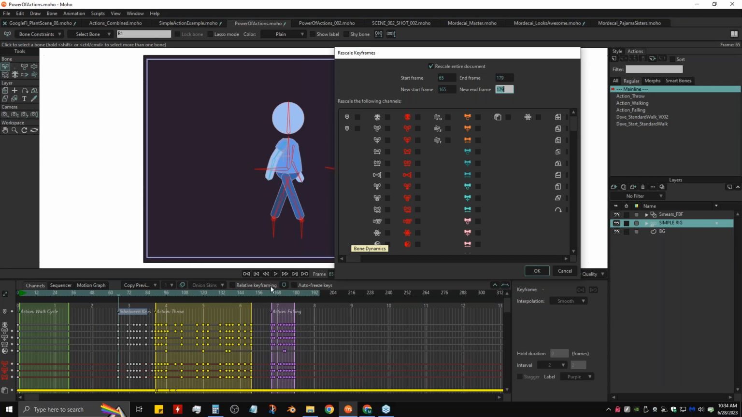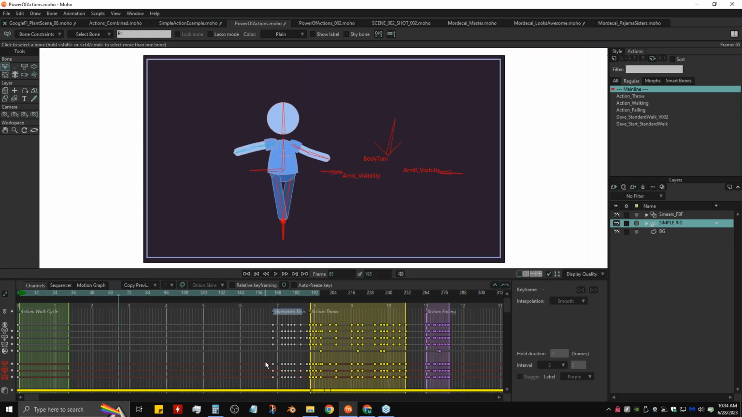And so now the new end frame, because this is rescale, I don't want to rescale all of my keyframes. I just want to move them all as a chunk to somewhere else in the timeline. So I'm just going to move this up 100 frames. Okay, so you can see that it moved all of those frames together there. And now I have plenty of room to insert my actions and to start working with what I got.